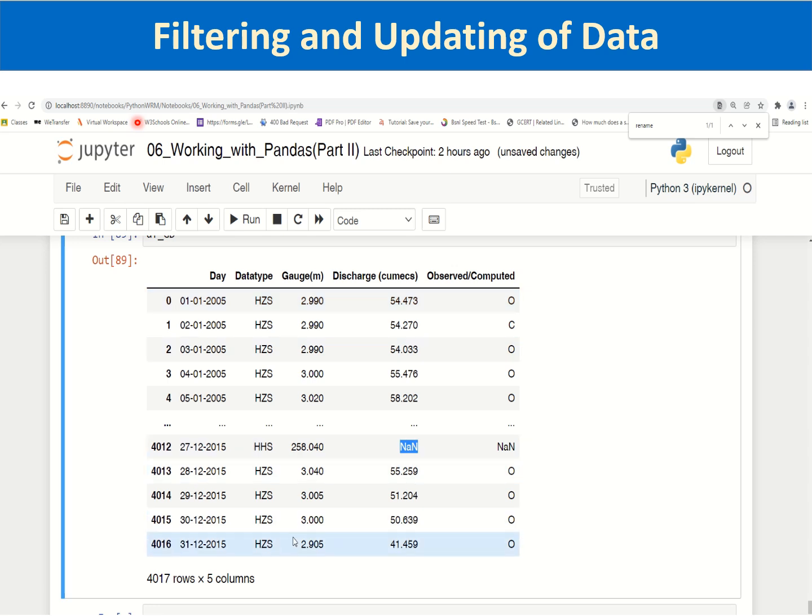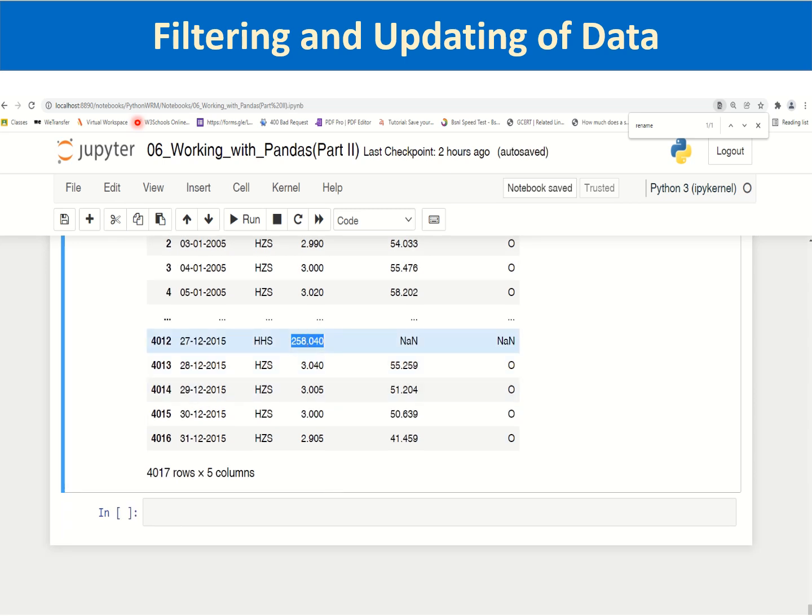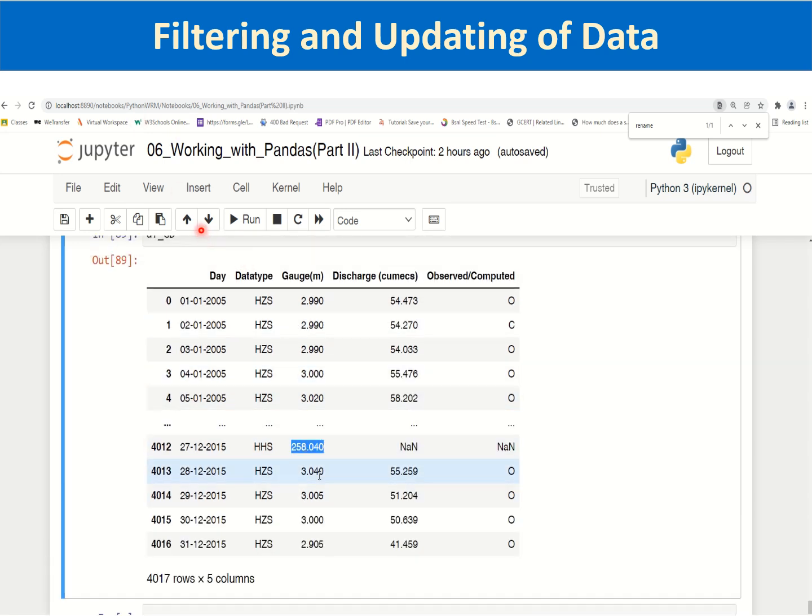So if we can identify all those entries where the data type is HHS and the gauge is with respect to the mean sea level, we can update the values using the information about the benchmark mean sea level. Then we can subtract it from this value to get the absolute gauge value, and applying the rating curve formula, we can get the corresponding discharge, and then you can update even this column as computed discharge.